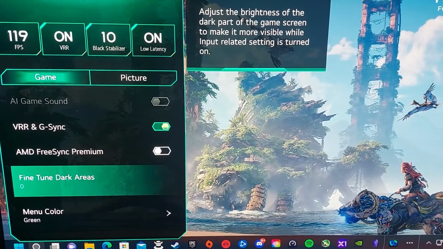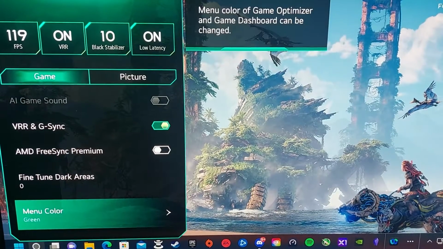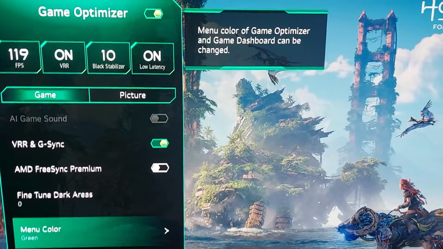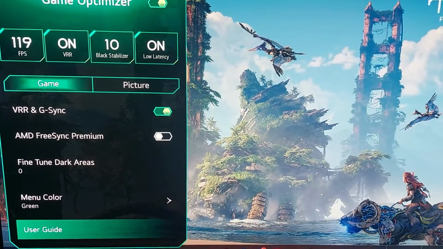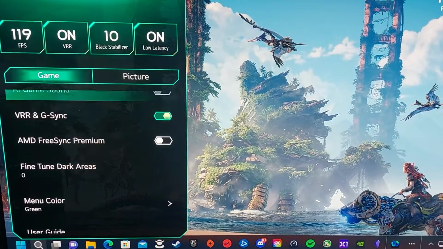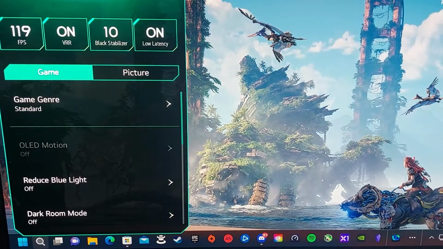Haven't messed with fine-tuned dark areas. Have that on default. Menu color is green because of Nvidia, so I sort of have it match on my PC. I can go through the picture settings as well.